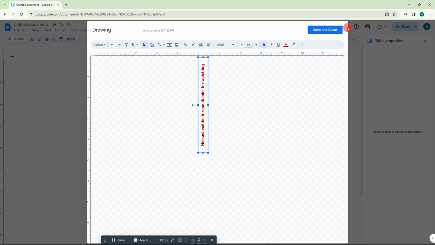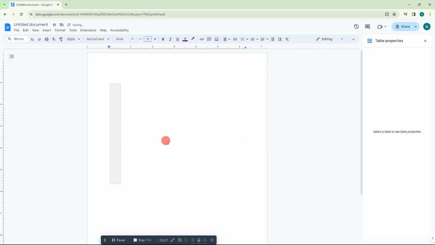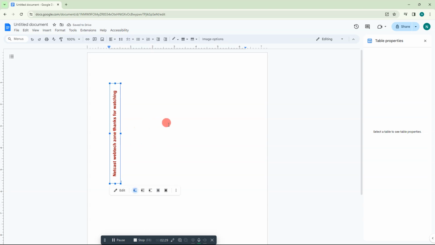Now what you need to do, just click Save and Close. Now it will be inserted in the Google Docs page. Now just click on it and click on this wrap text option, or you can use any option as per your requirement. I use wrap text. It means it will wrap around the text. Okay, the text will wrap around this horizontal line.